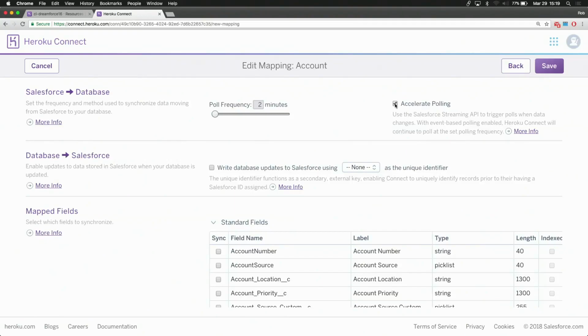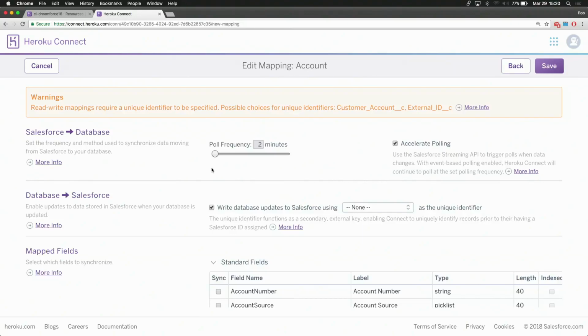These two settings actually give you some interesting scenarios, right? Like if you have an object that is infrequently updated, yet you want to know as soon as it does get updated, you can set the polling interval to be longer, 15 minutes, 20 minutes, 60 minutes, but then enable accelerated polling. So you can play with those a little bit. This option here, write database updates to Salesforce, this is what makes it bidirectional, okay?